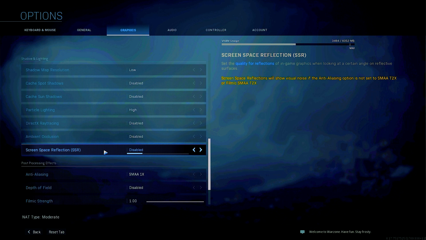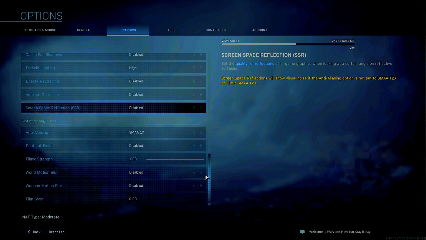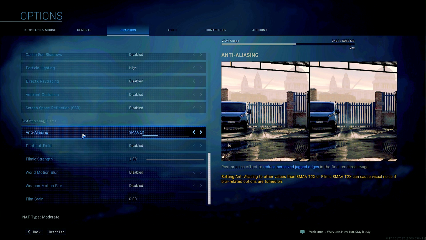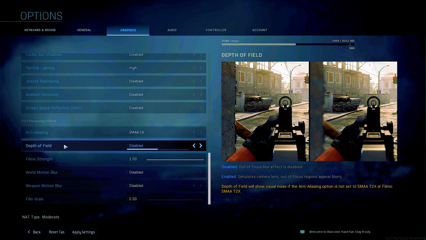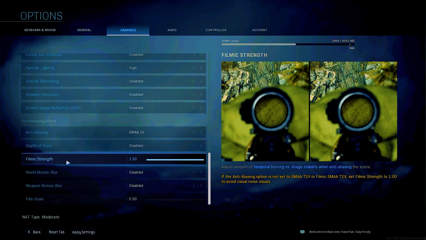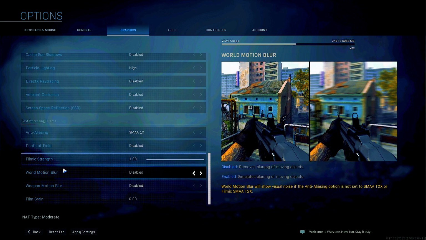Now, I did notice that many of these settings were based off of the anti-aliasing setting, which I currently have set to SMAA1X. And essentially, when I tried to set it higher, I was starting to get some stutter and some jitters. So I set it back down to SMAA1X. So there's the other settings here, the T2 and the filmic, but for me, the SMAA1X was fine. Depth of field, I have disabled, so I don't want any blurriness to occur, so I kind of want all the blurriness to disappear. Filmic strength, I have this set to 1.0, which was the default if you're using SMAA.